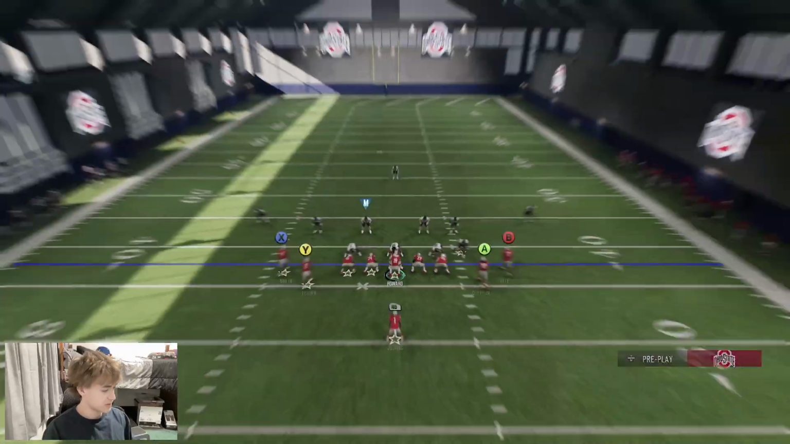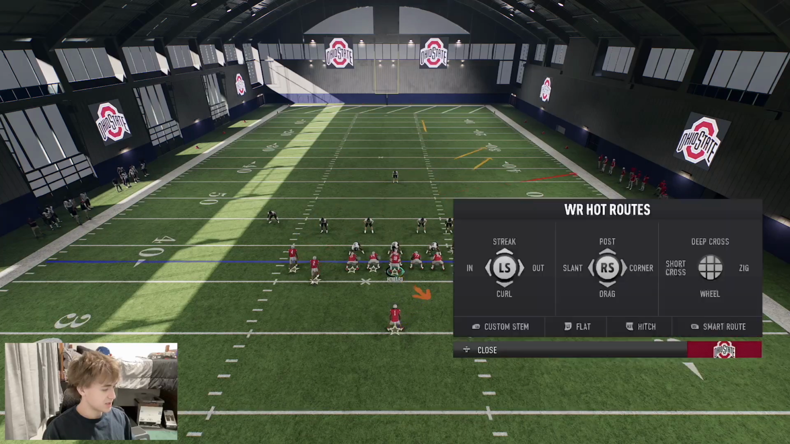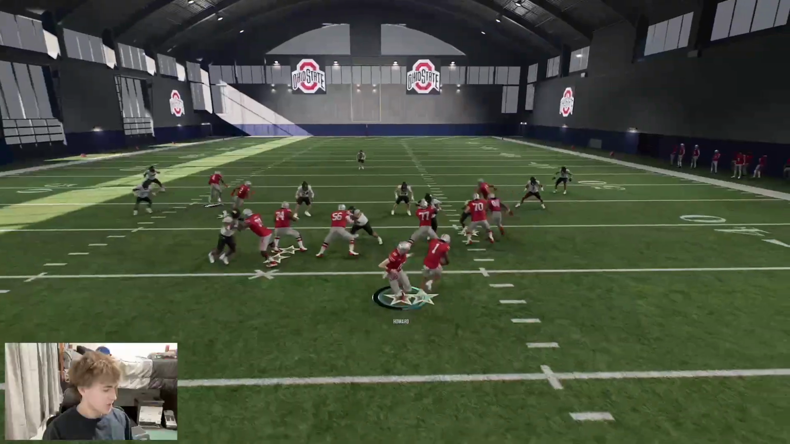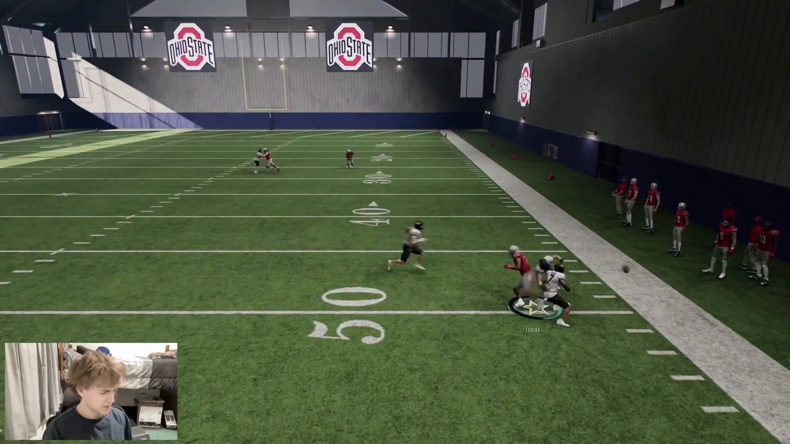Can we catch the football? Other things that we can do is, of course, use the crossing route. So we could go with a streak, maybe a backside slant with a post over the top. You could hot route that post, or you could just leave him at the default. Wow, he's not going to bite at all.